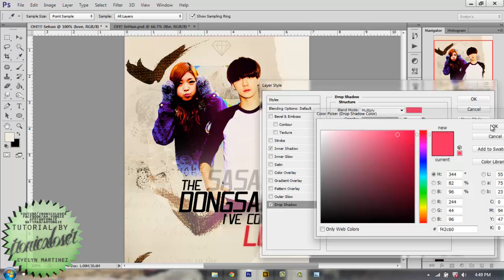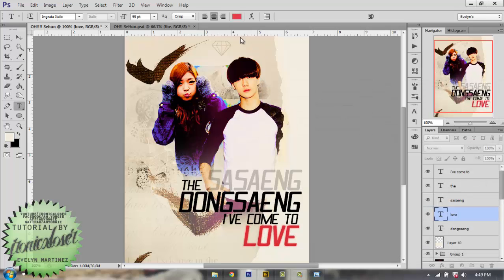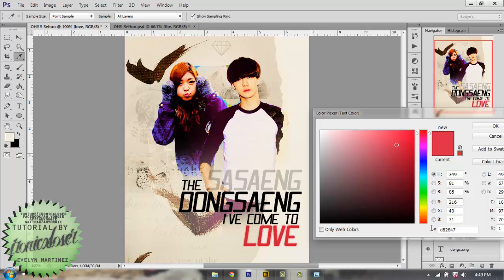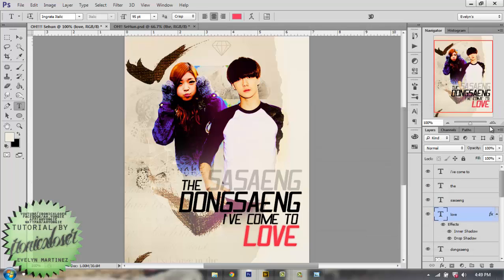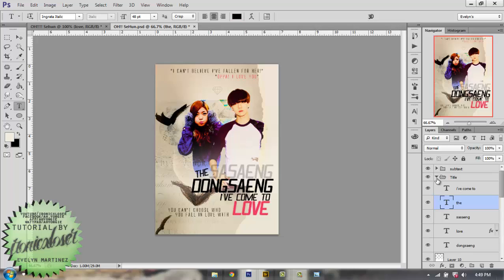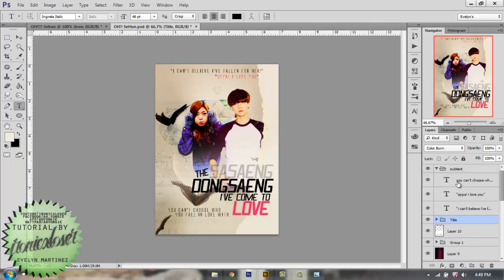I'm going to copy this color so I can change my text color to that color, like so. So after that's done, I did my subtext, which the font I used was Alien League.